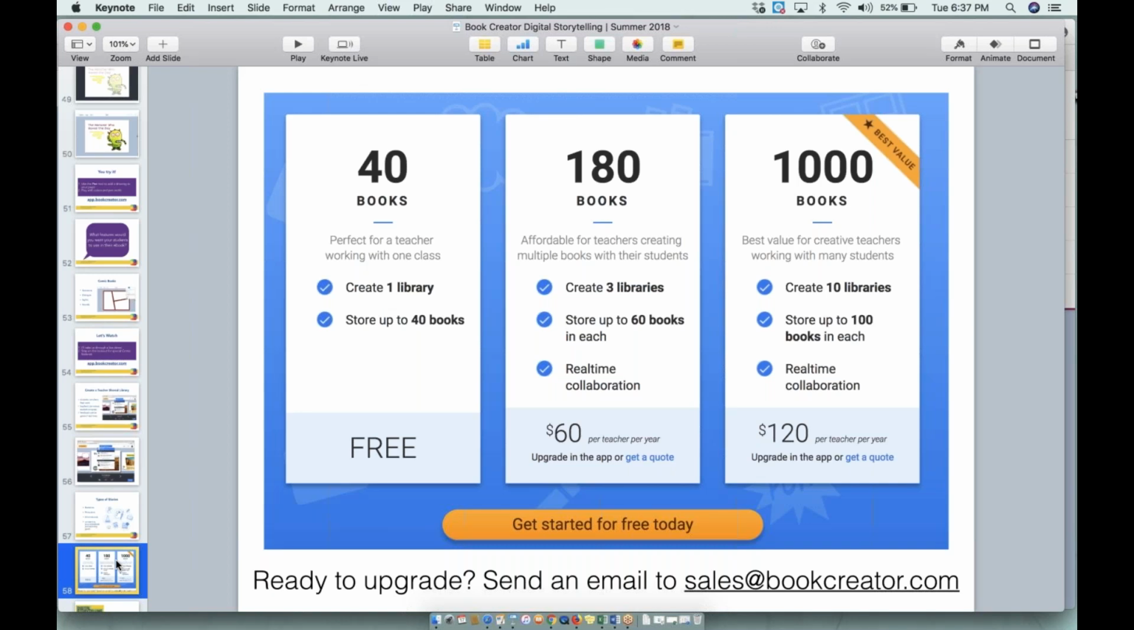That's awesome if you're just trying it out and your kids are going to create just 1 or 2 books in your account. Now, if you want to do the real-time collaboration, if you want to have more libraries or more books, there's the ability to upgrade to their 180 or 1000 plans. If you're looking for a larger kind of school rollout or purchase, or you have questions about upgrading, you can send an email to sales@bookcreator.com, and they'll be able to help you out with all of those pieces.